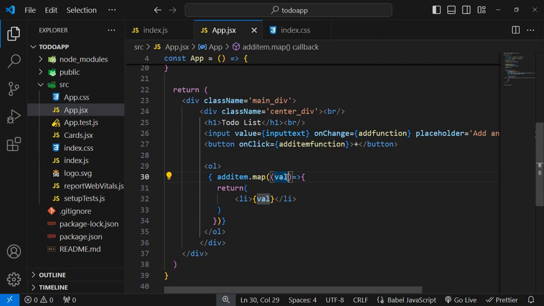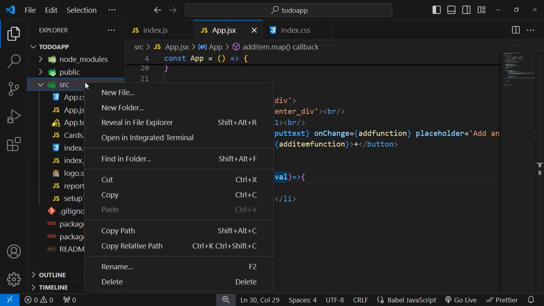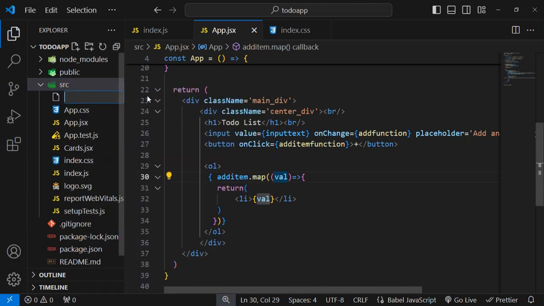So the very first thing that we have to do, as we know that React is all about components, so I am just going to take another component here. That component should be, you can write any component, it is up to you. I'm just writing addition.jsx.